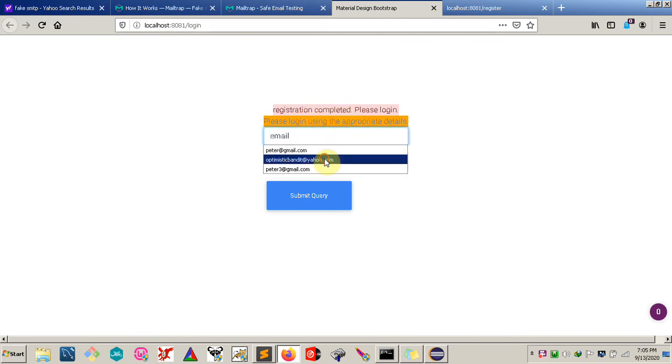So if I try to input a wrong user and the wrong password, it will refuse. So I can actually play along and see how secure it is. So this is what I needed to show you in this tutorial.